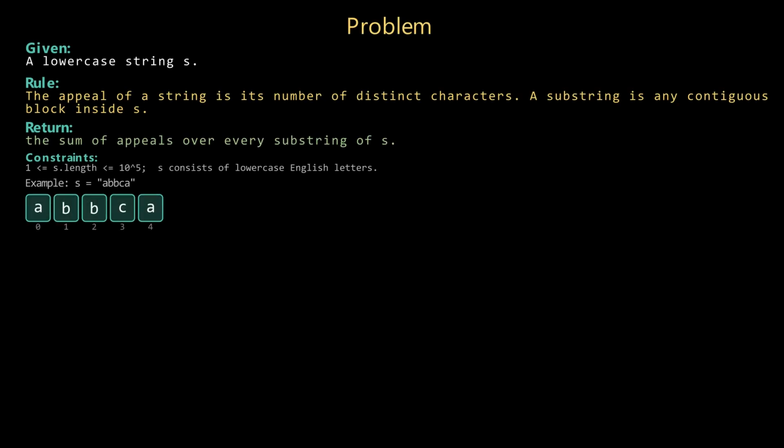The appeal of a string counts how many distinct lowercase letters it contains. Given S, add up the appeal of every contiguous substring and return that total. Length 1, each single letter is its own substring with appeal 1.